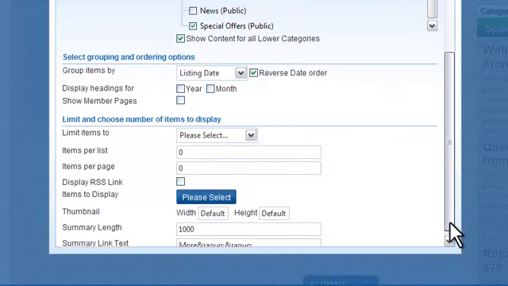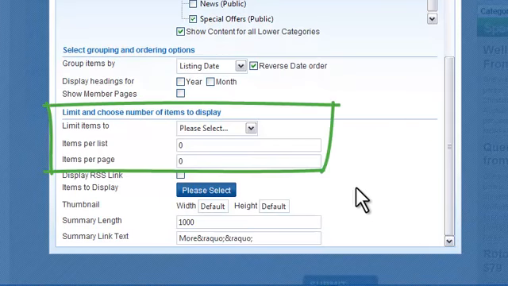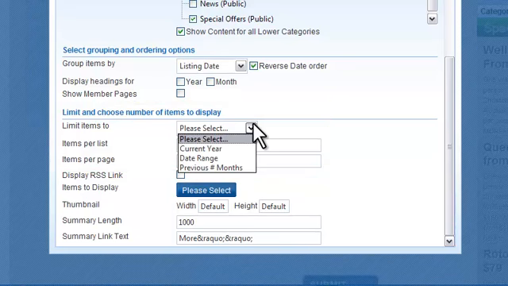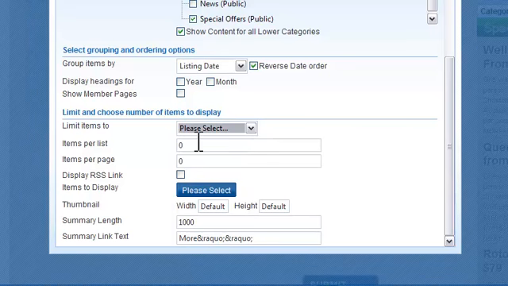Use these fields to limit the number of links in your list. Each field is independent, so you don't have to complete all of them. When you add a category list to your web page, think about the amount of space you have to work with on the live page.